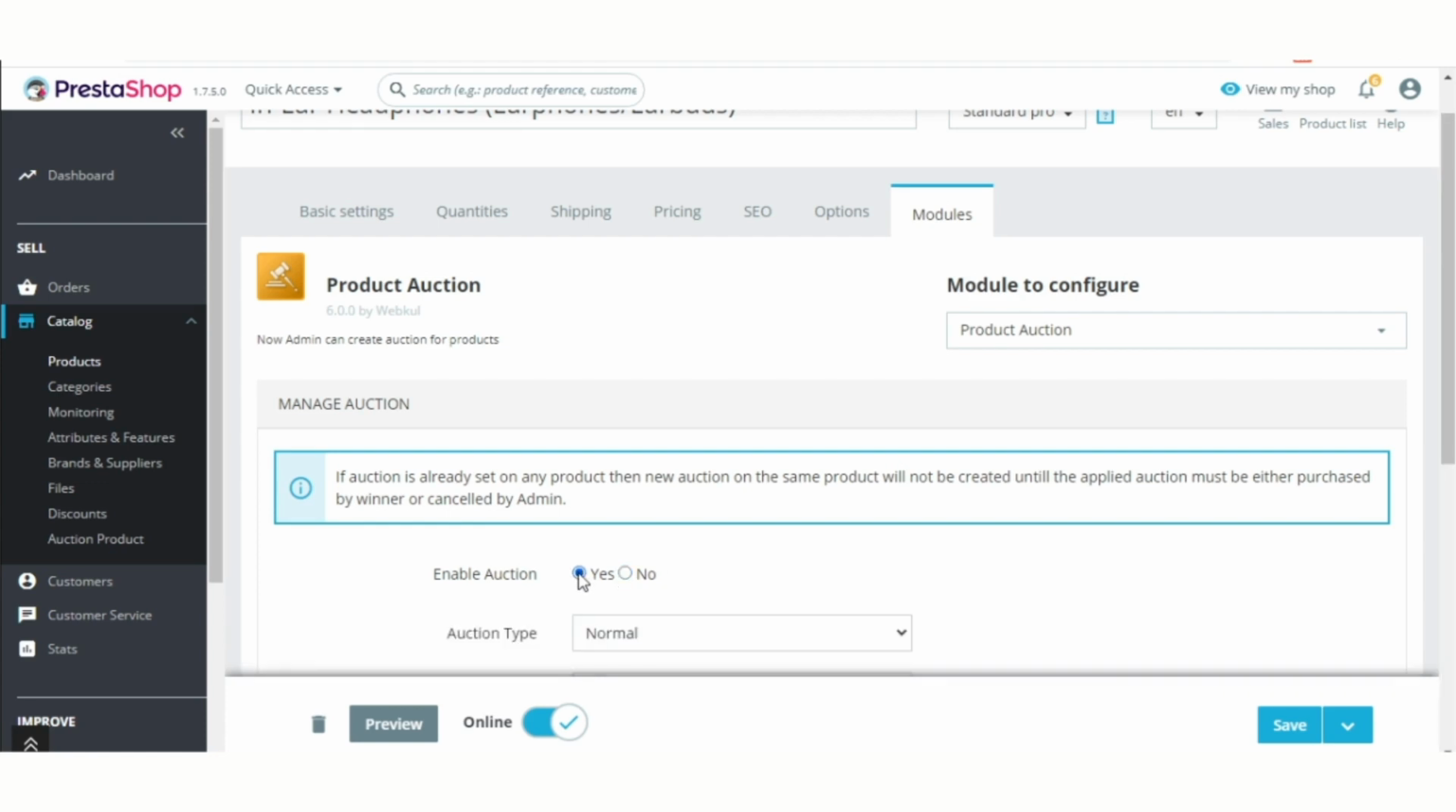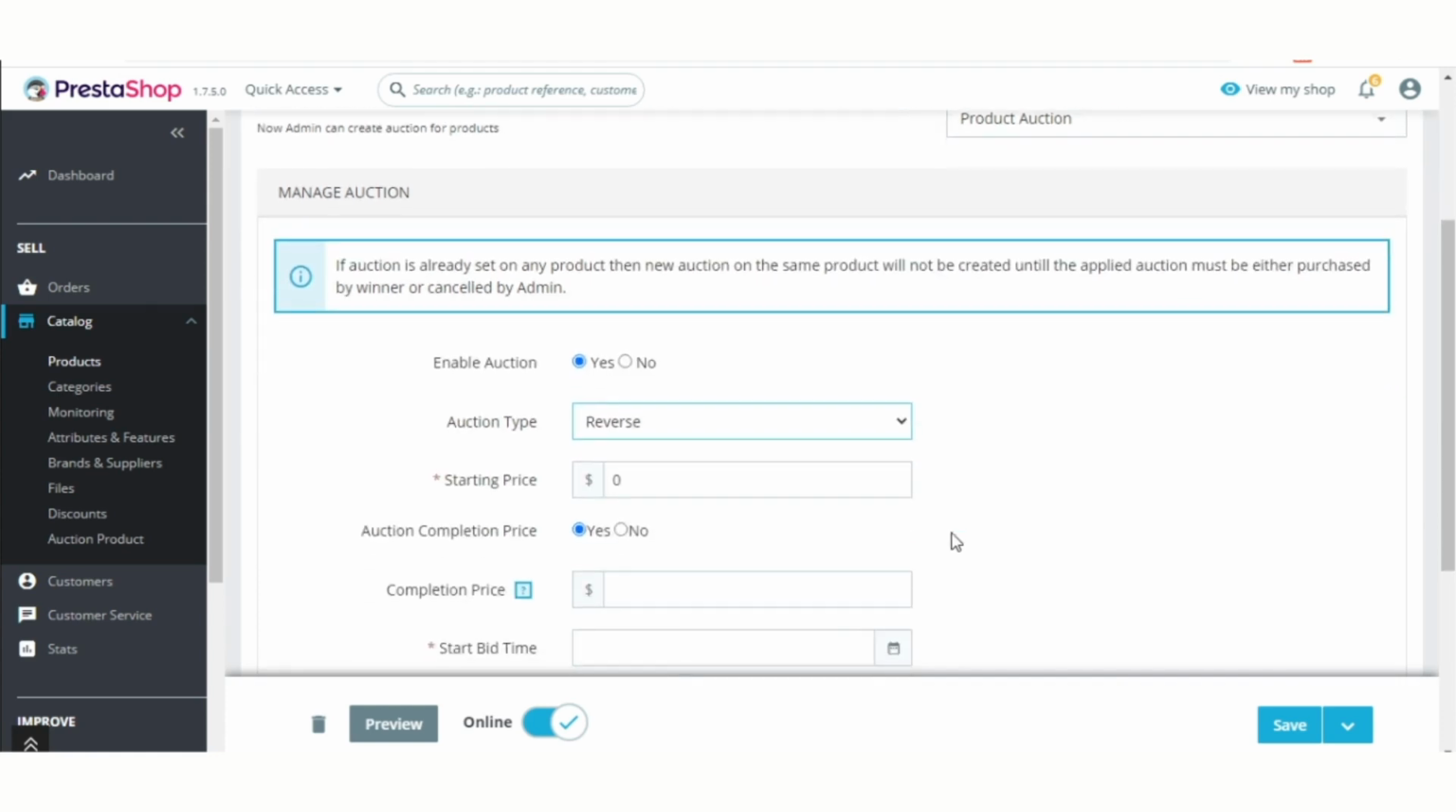Suppose admin has selected the reverse auction type while adding auction on the product. In case of reverse auction, customers place bids lower than the starting bid price defined by admin, and the customer who places the lowest bid wins the auction at the end.